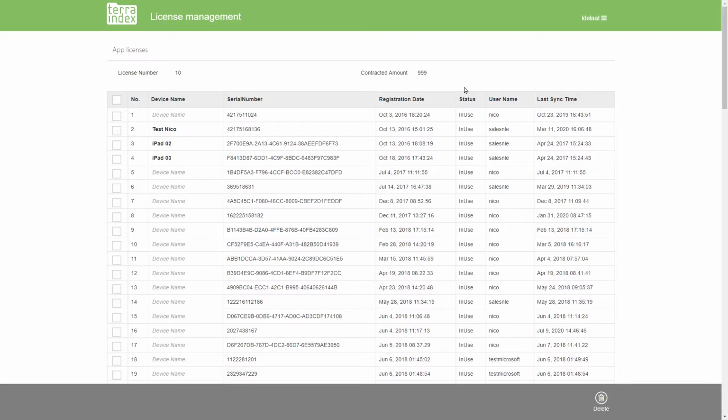Are all the licenses taken? And do you want to replace a device? Or is one of your devices broken and do you want to use another one? Then you can remove devices from the license list. To do this, select the licenses you want to remove by checking the boxes in the first column and click on Delete at the bottom right of the screen.